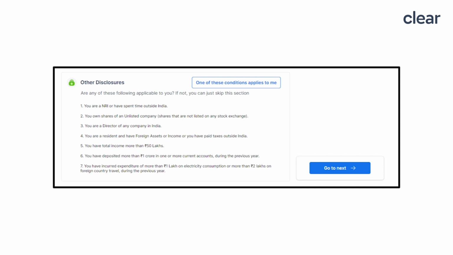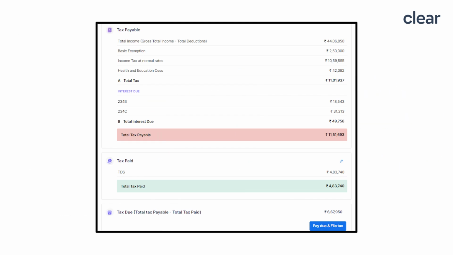Now let's look at the conditions in the other disclosures tab. If any of them apply to you, then fill in the corresponding section. Say you own shares of an unlisted company, then you will have to enter the details here. Now we have reached the final stage.